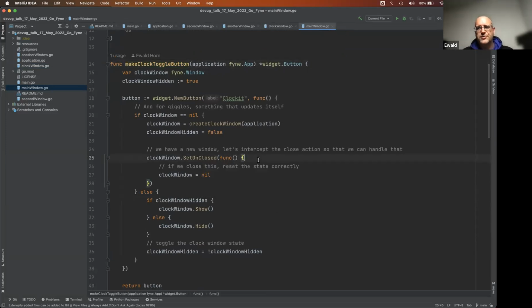And what we can do with that is a set on closed function here, where we say, when the clock window is closed, I want you to let me know when that event happens, because I have to now forget about this clock window because it's been closed. Then I should no longer try to toggle whether it's hidden or not, because it actually doesn't exist anymore. So next time someone clicks on this button, it should say, oh, wait a minute, that clock window is actually gone.